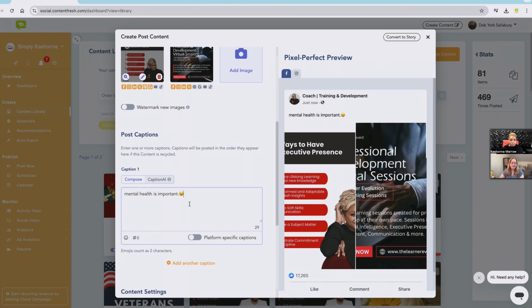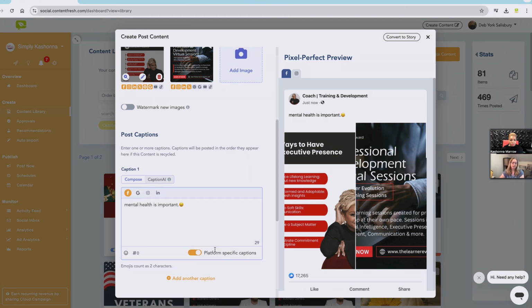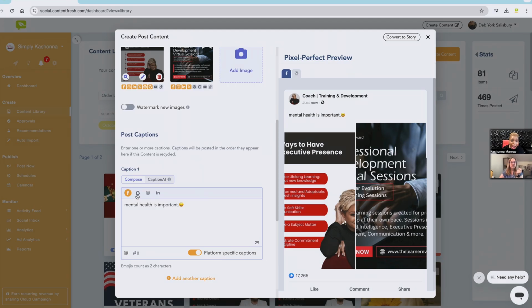And the next is the customizing per platform button. This allows you to write a different caption for each platform. So, of course, what I do is I write the same thing for all of them. And then for Instagram, I remove the link. And for Twitter, I make it shorter. And for LinkedIn, sometimes if I'm posting to my personal, I will change it to say I instead of we, like my company name, you know.